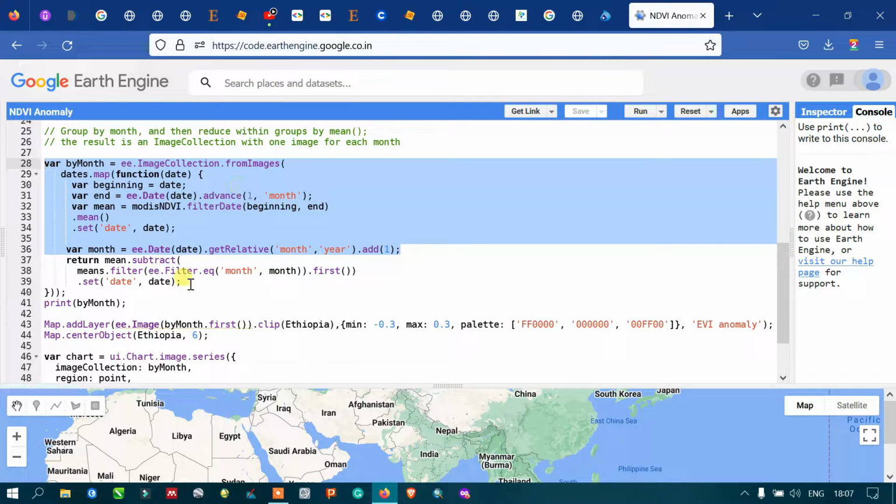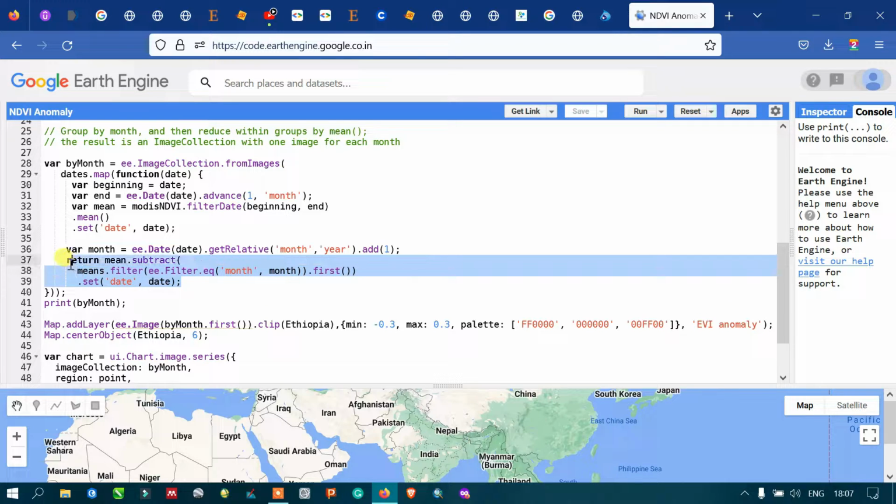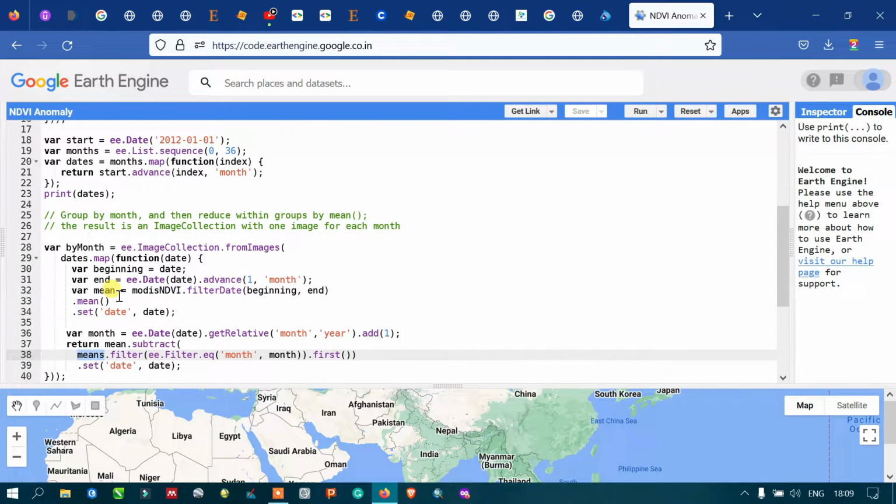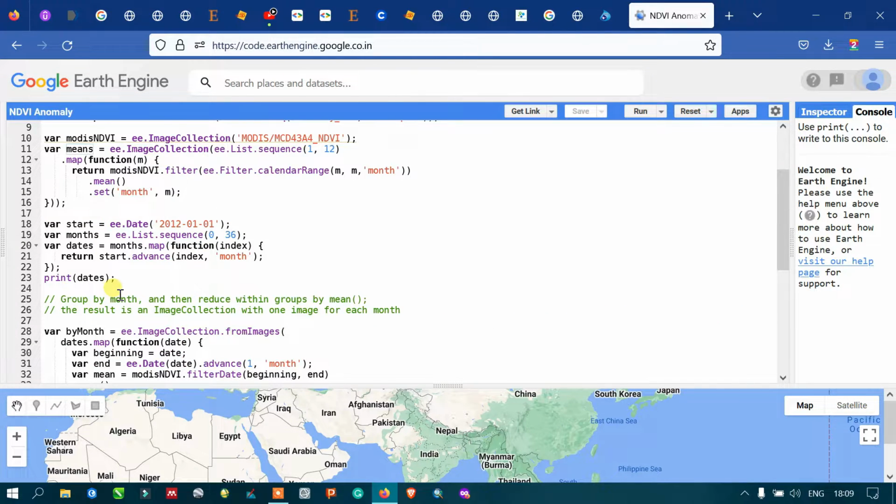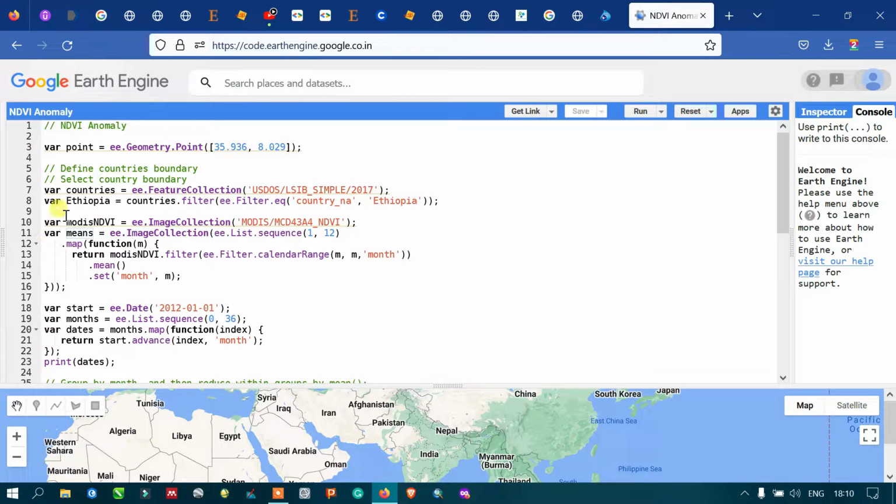So this is where we calculate our anomaly, where we subtract the mean. We subtract each of the monthly mean values from the long-term mean value. So the mean here refers to our long-term mean value.